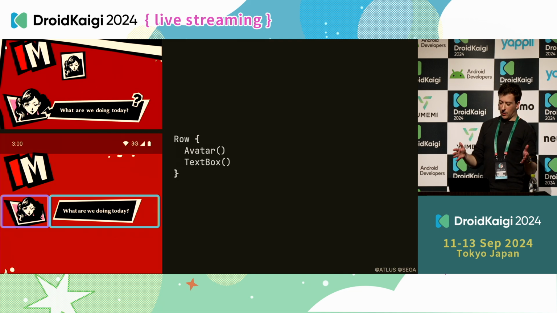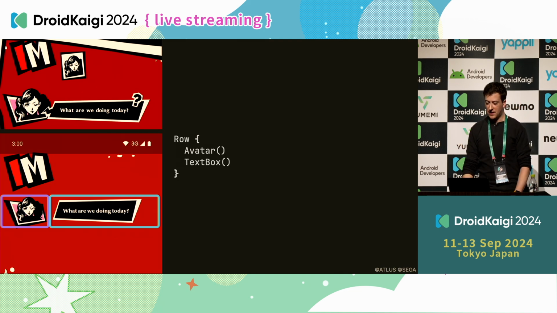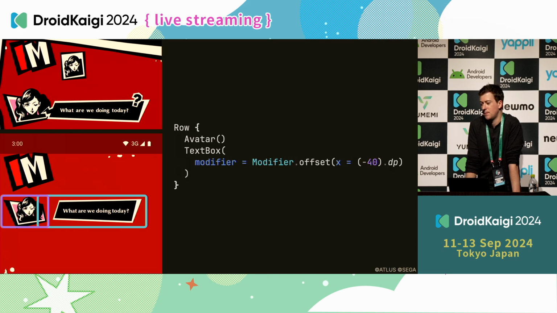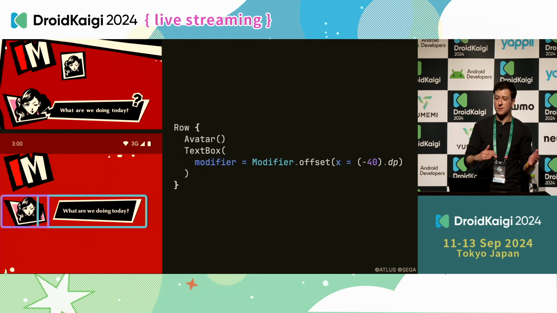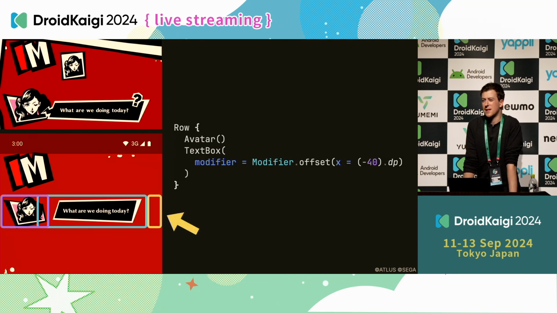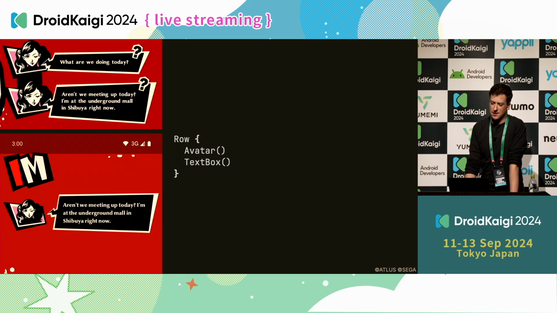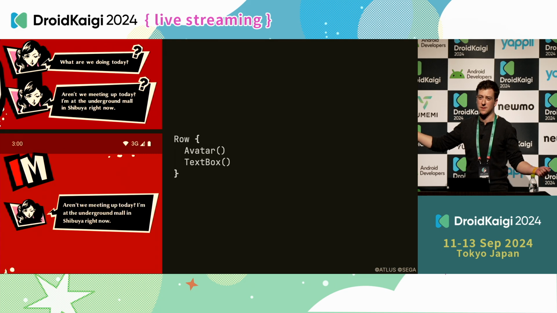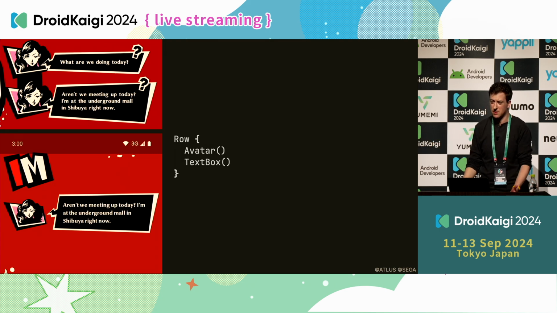If we want the text to overlap with the avatar, how can we do that with a row? Well, you might think maybe we could add an offset modifier to the text box to shift it over a little bit to overlap with the avatar. Problem is that's going to leave a nasty gap on the right-hand side. And if I load in the next message, you can see we really want to be able to take up all of the possible space we have available to us when it comes time to render the text.